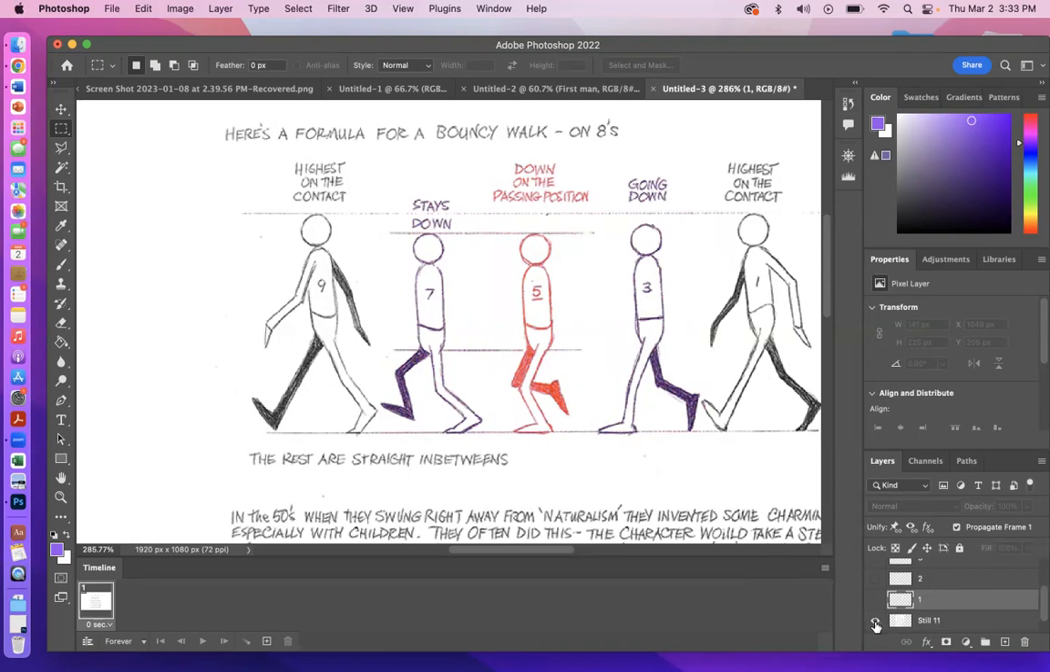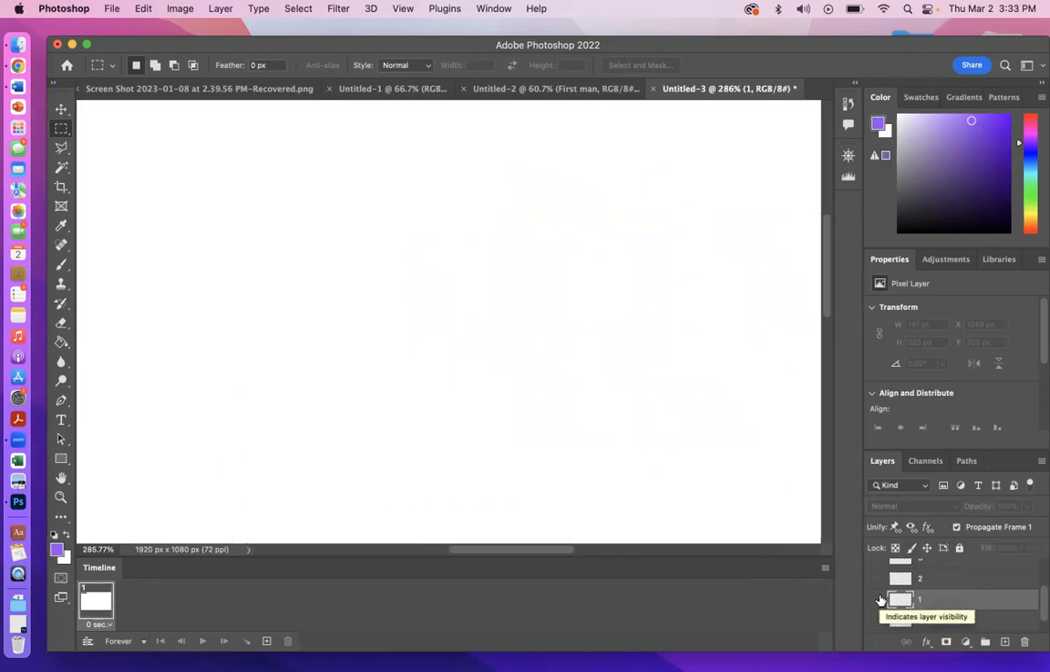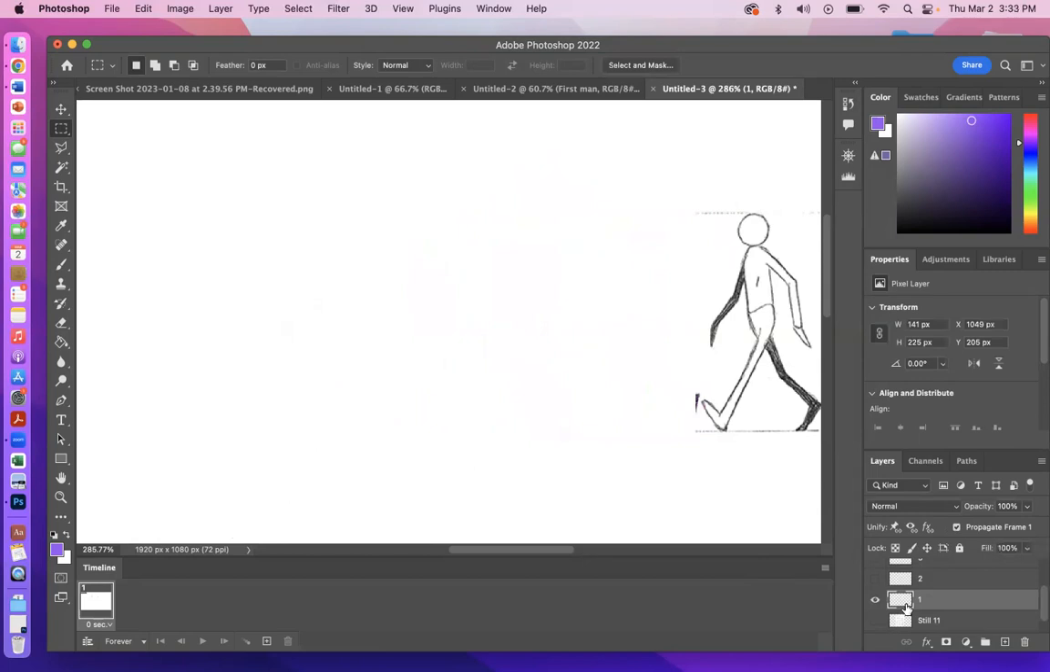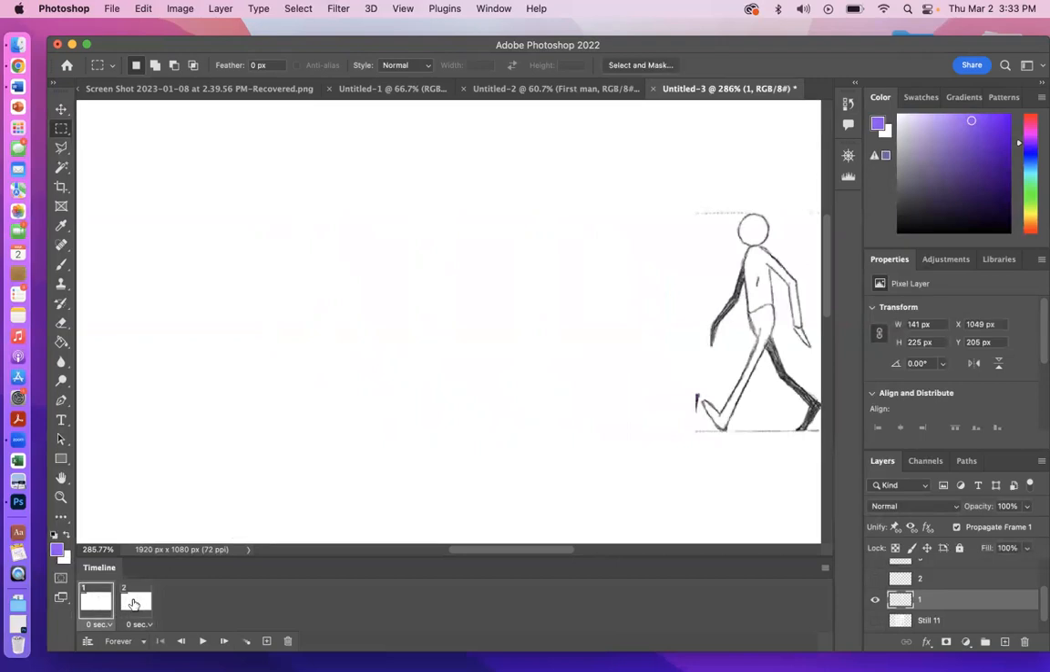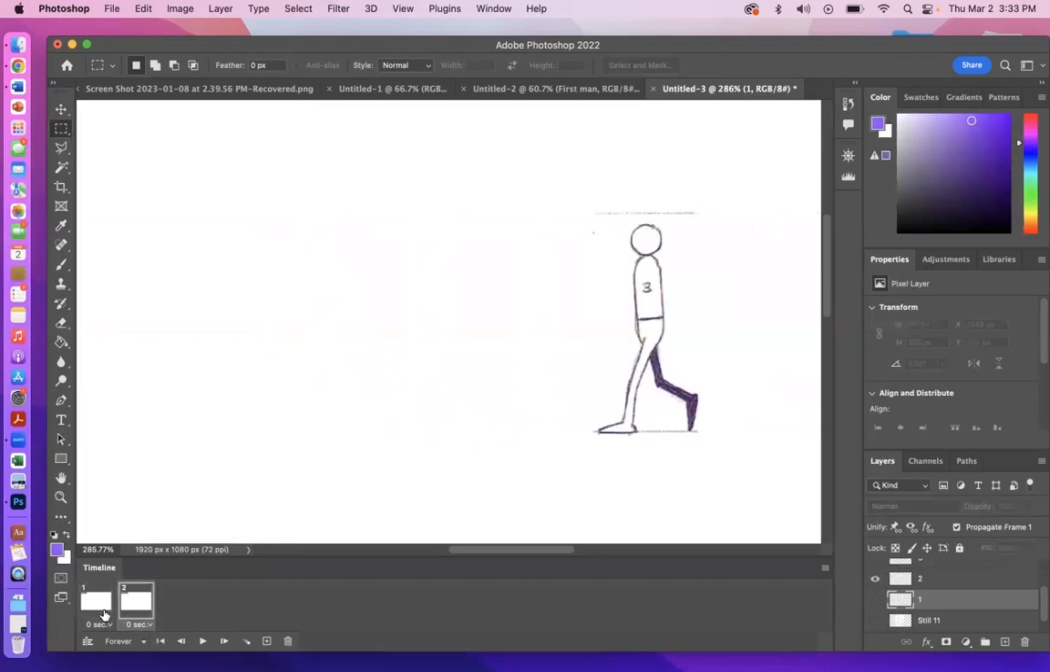See that little eye? I'm going to click it off, and I'm going to click on layer 1. So I see that layer 1 is on my first frame. I'm going to click on to add a frame or duplicate frame. And then I'm going to show and hide. So I'm going to show layer 2 and hide layer 1. Now, the truth is, this is already an animation. It has 2 frames, right?